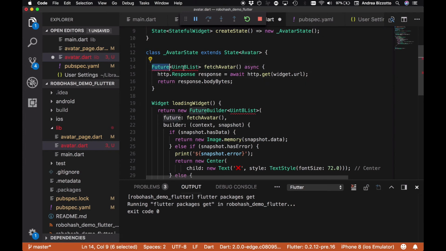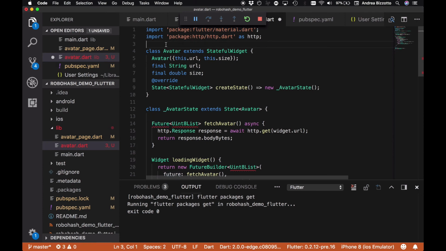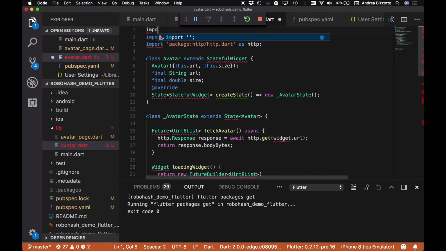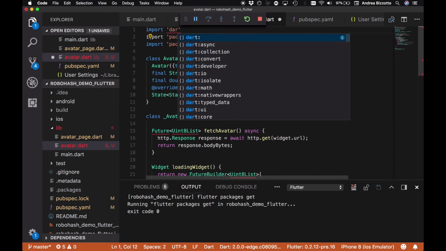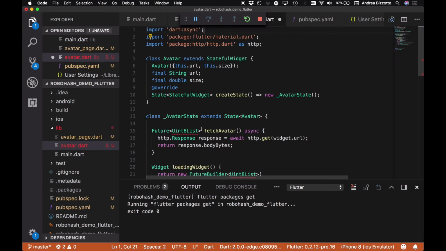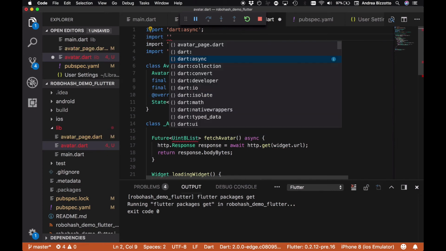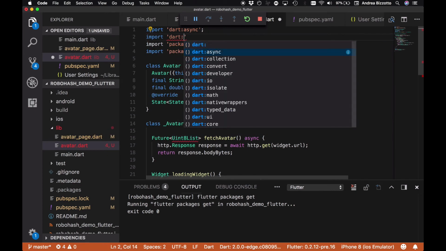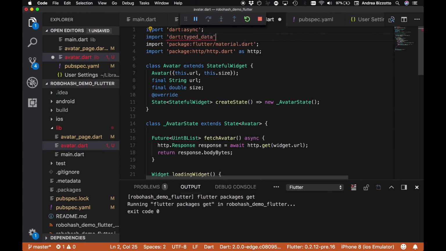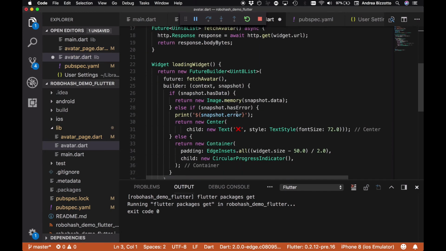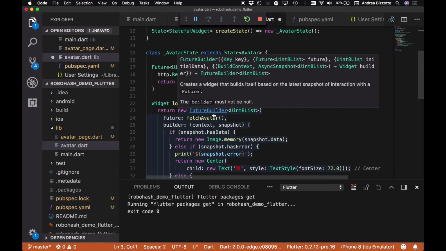Because here we're using a future, we also need to remember to import dart:async. So that will take care of that. And because we are using this Uint8List, we also need to import another thing called dart:typed_data. Okay, so now all the code should compile.